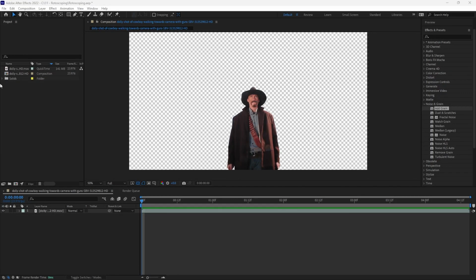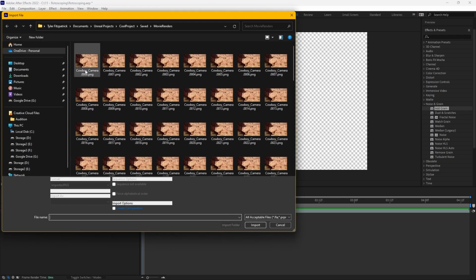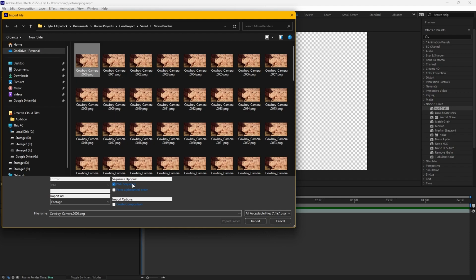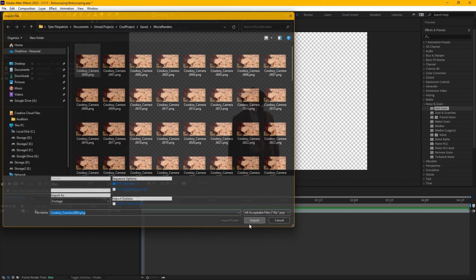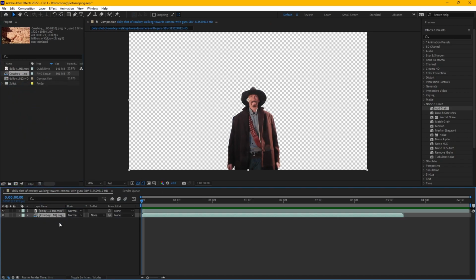So to do that, I'm going to go over to the project window, right click, go to import, file, and then I'm going to select the first frame in my image sequence, and I'm going to make sure that PNG sequence is checked before hitting import. Next, I'm going to grab that background that I just imported and drag it into my timeline.